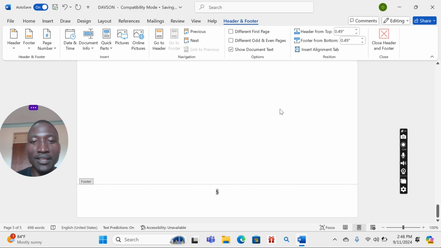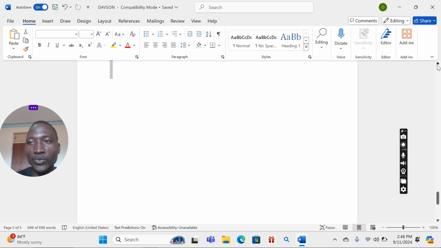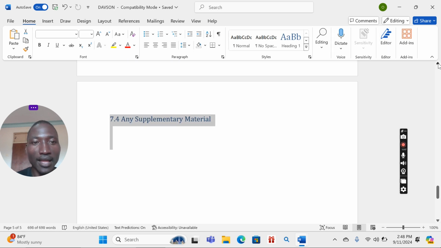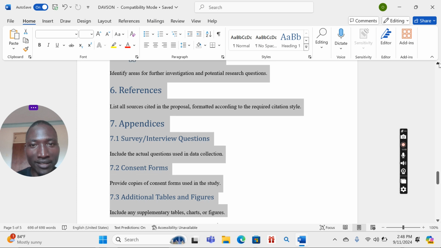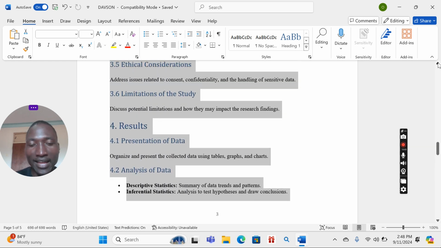Then after choosing, we can see there is a footer and there is also a header. So there is this option for closing the header and the footer. So I'll come and close it. So as we can see, our work is appearing with numbers. They have been numbered automatically. So that one is done.